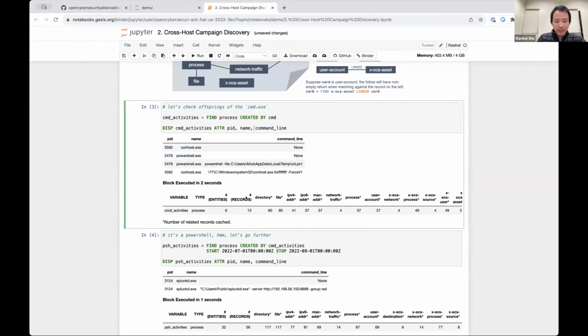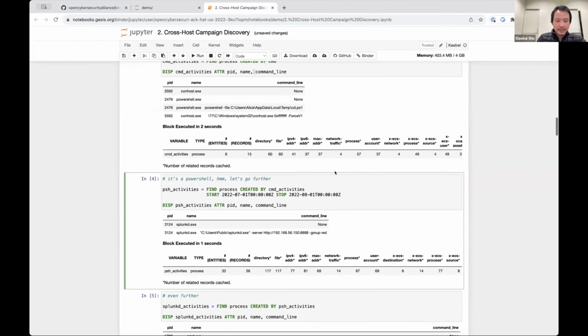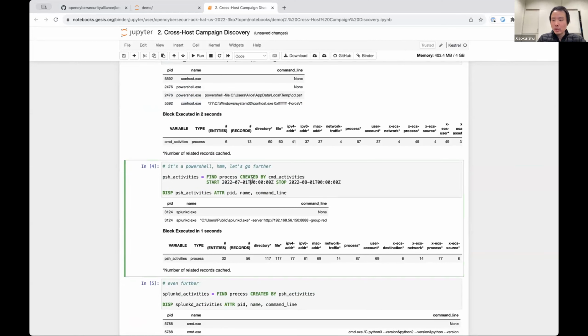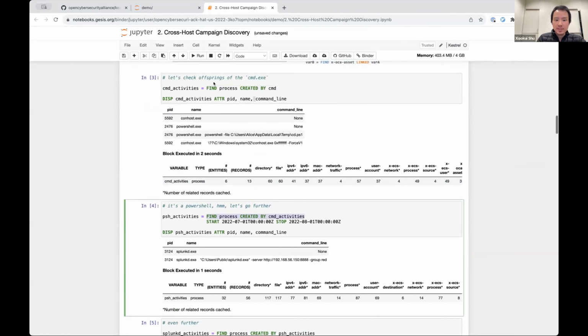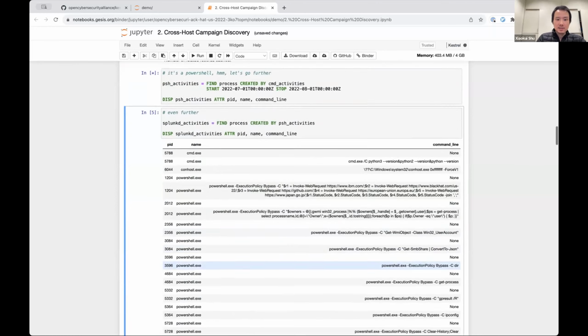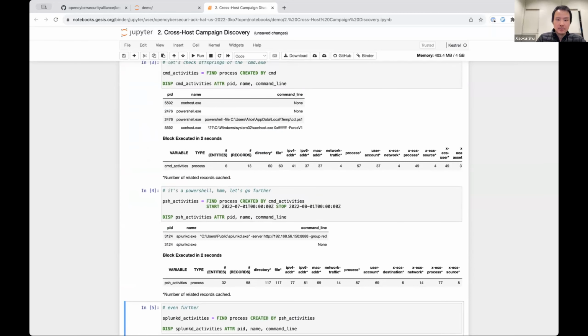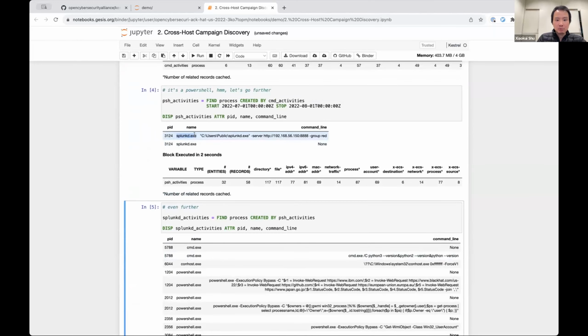This is not enough. And we can further do it by looking for the same process at a larger scope. Or we can find even a child process of the CMD activities. So the CMD activities is a child process of the email client, and the PowerShell activities is actually a child process of CMD activities, since it's nested: the email client forks CMD, the CMD forks PowerShell. So we want to get the PowerShell activities, and finally we get some process like Splunkd, which is a Cadera agent.